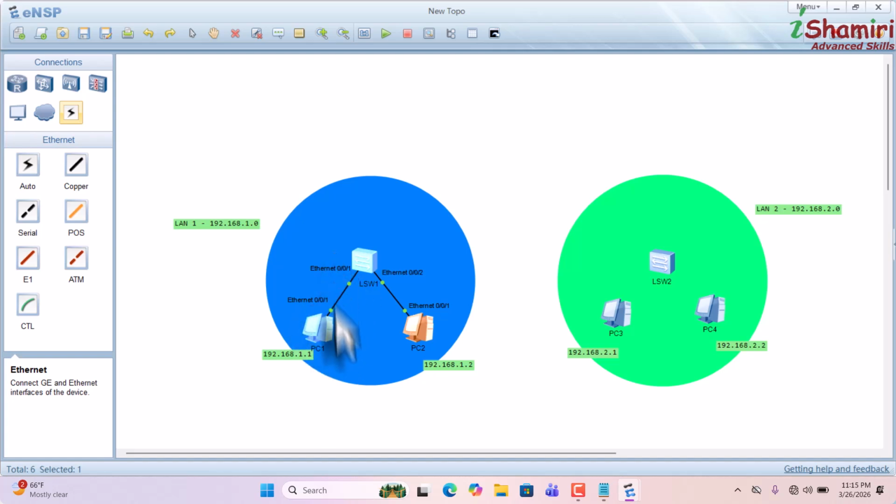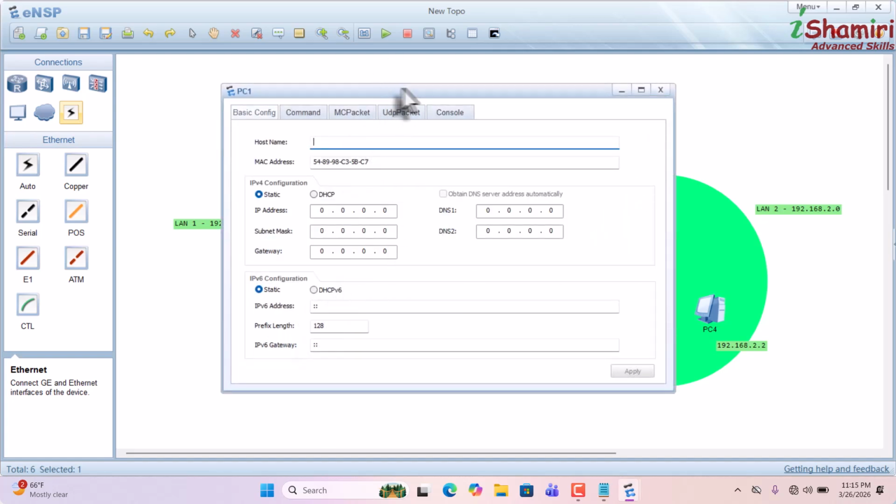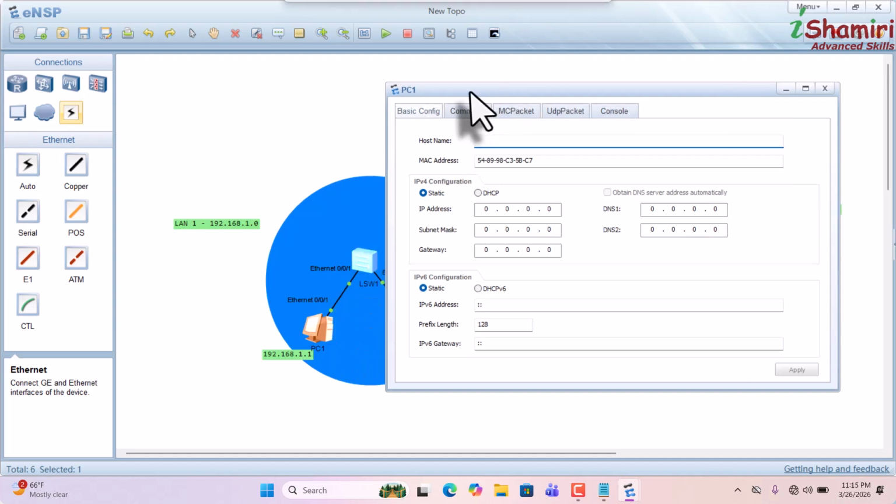So how do I configure this? Just double click on PC1, and looking at our configuration, we need to assign the IP address. This is the PC name, the MAC address. We are going to assign the IP address manually, statically, and the IP address is 192.168.1.1, and then the subnet mask. Okay, so we'll do that. 192.168.1.1, subnet mask 255.255.255.0. Okay, then we click apply and you're done.